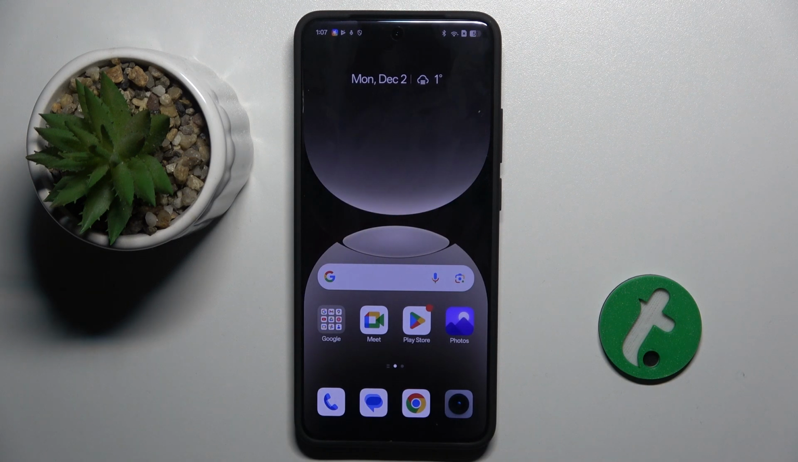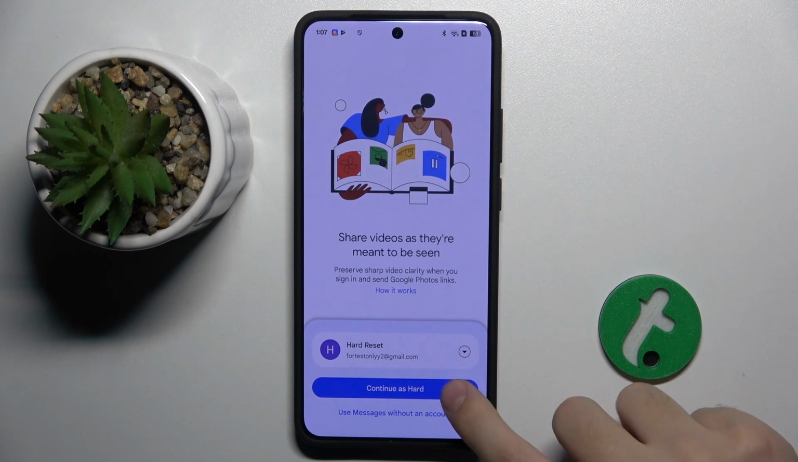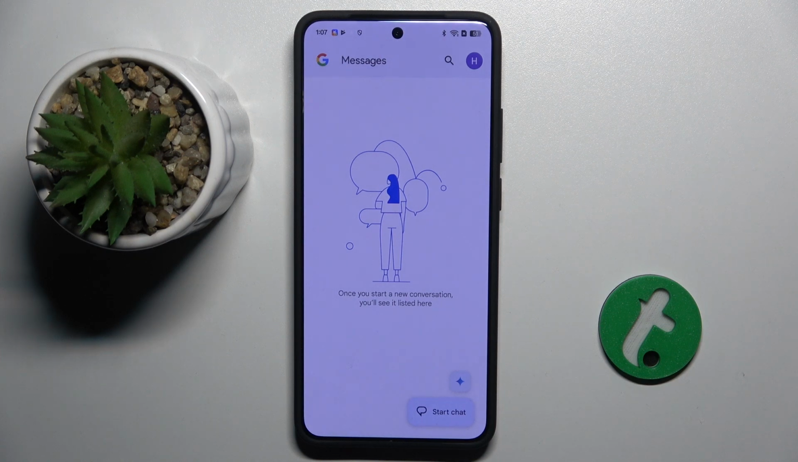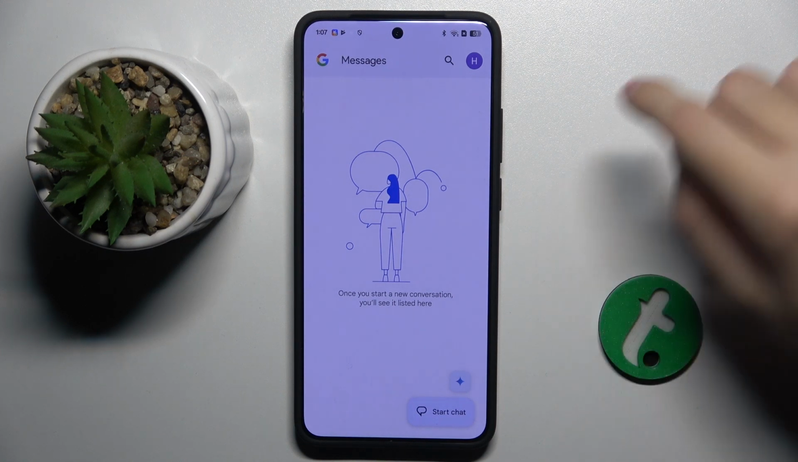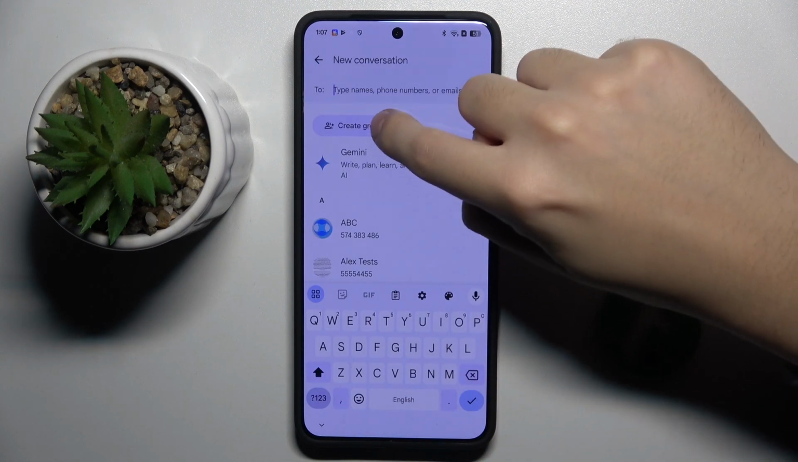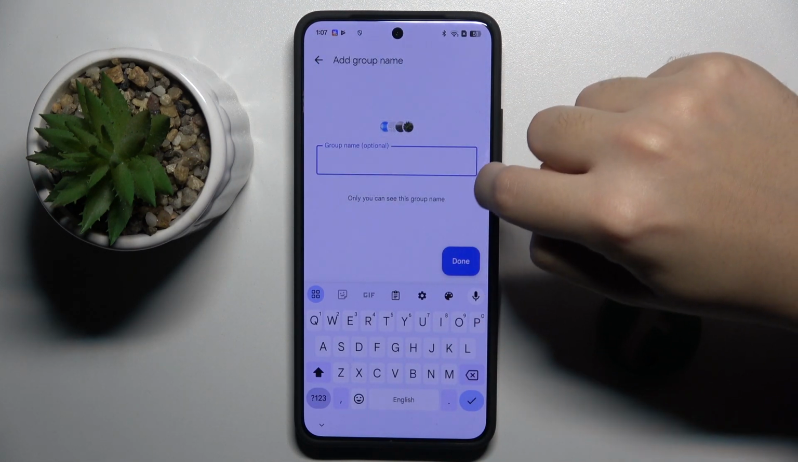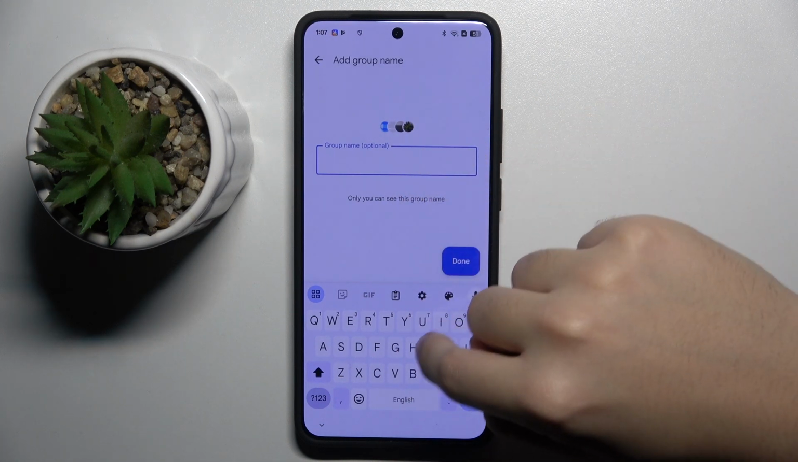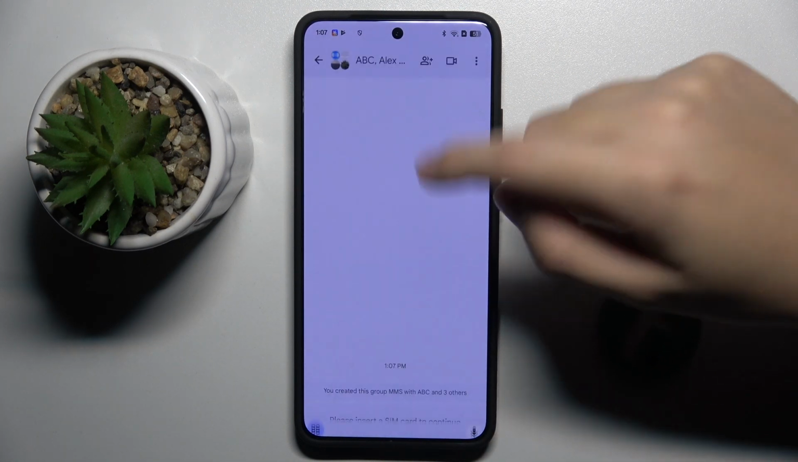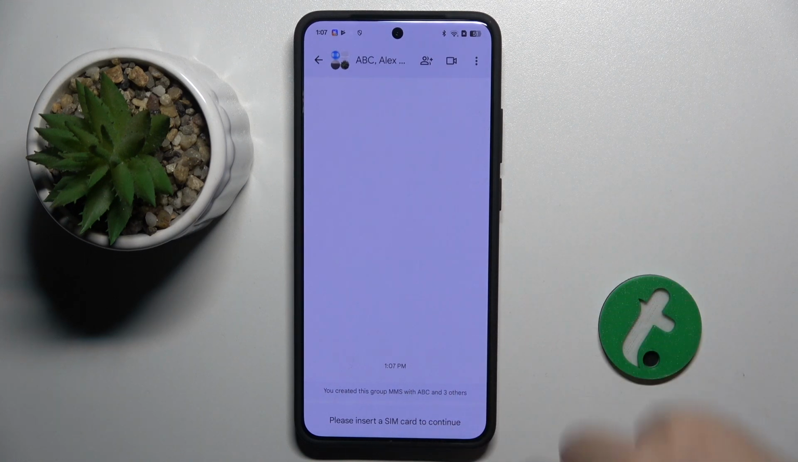Alright, so to do this we have to open messages app. So here we have to start chat, and now right here we have to create a group. Then we have to click next. We have to name our group, that's optional, so we don't have to. And if we insert our SIM card, then we can send group message.